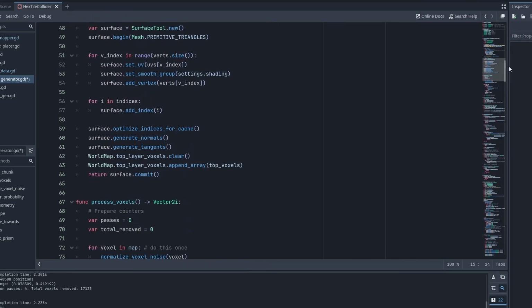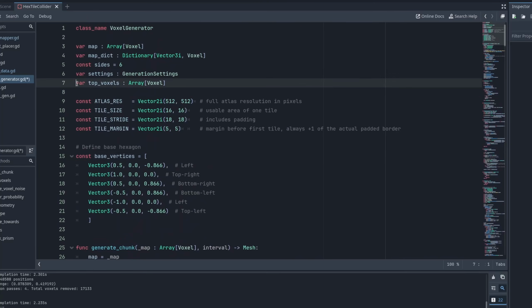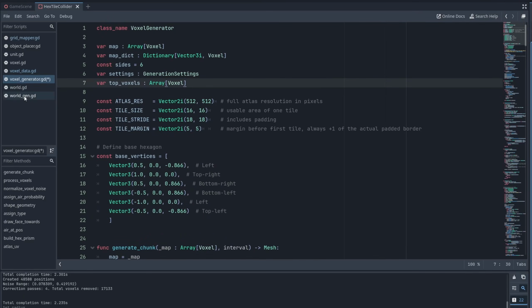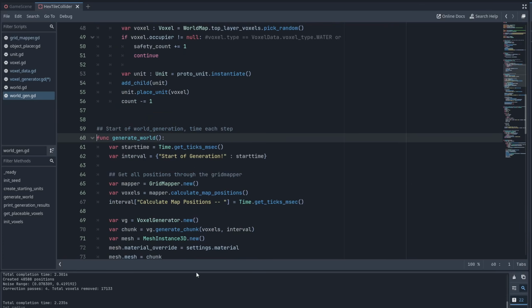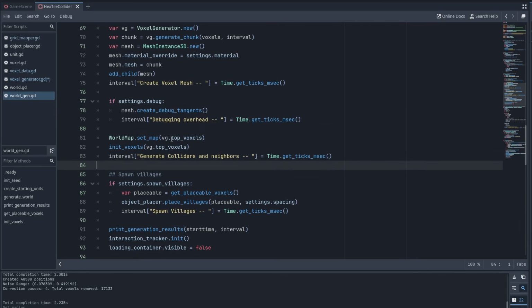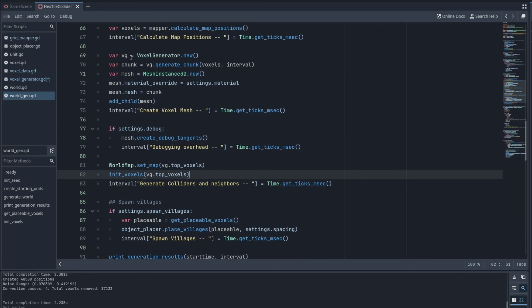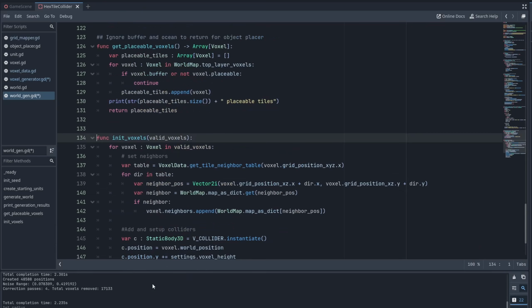I have an array called top voxels or something like that, which keeps track of all surface voxels. Again, I mentioned it 100 times now, this was supposed to be a strategy game. So I needed to be able to select only the surface. That's why that's the way it is. You might very well want to just generate a collider for the entire mesh. That's up to you.